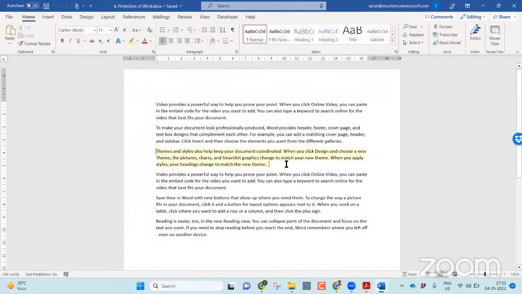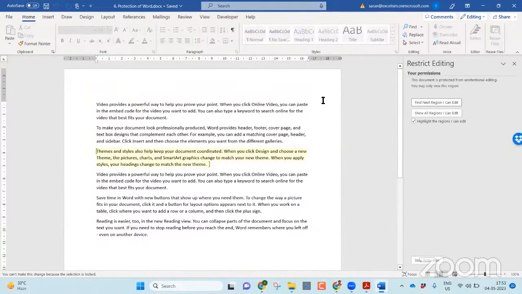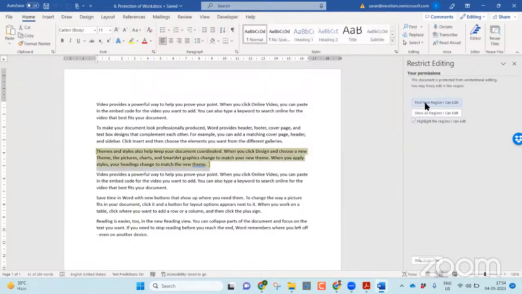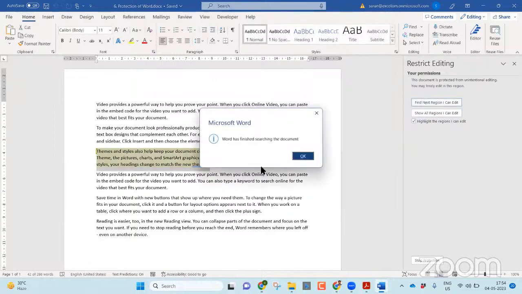Now, whenever you're trying to change here, there is a pane here. It is because the checkbox is showing highlight the regions I can edit. That's the reason this particular color is coming. Otherwise, if you don't want the color, just remove that. This looks like a plain document. But as a user, you must know whether you have access to edit or not. If you have access to edit, which part of the document you have access to. Now you can select this. Then if more parts are there, you can keep going to the next part, next part, next part.